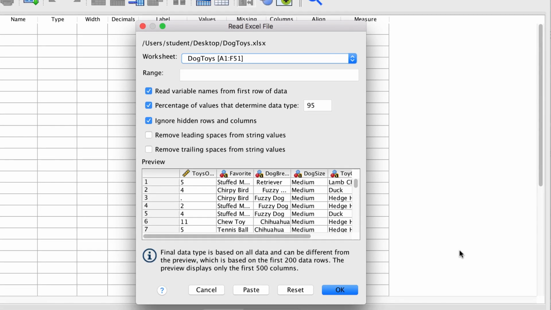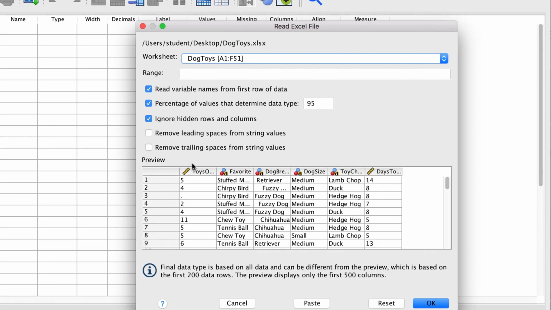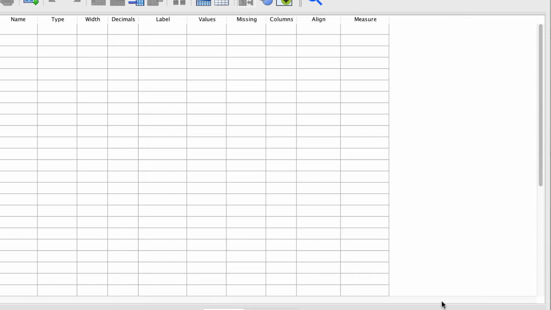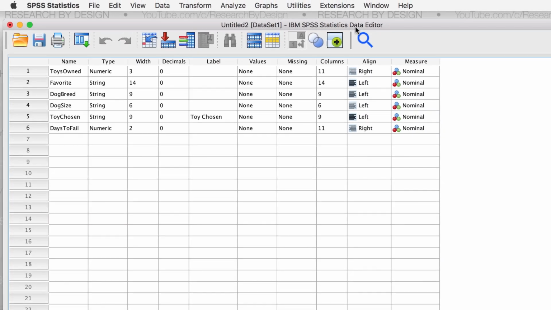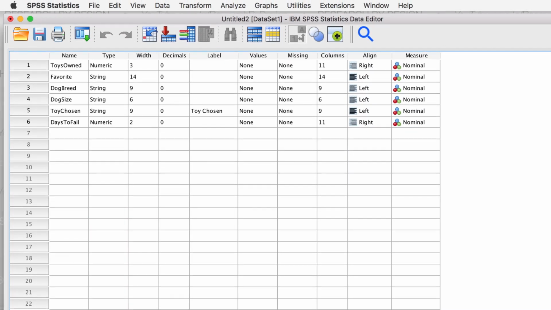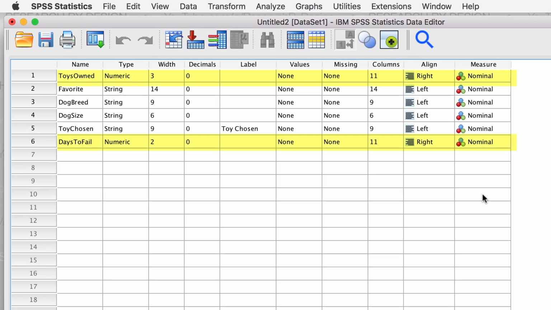Now these default settings are good, except I want to remove any leading or trailing spaces. Click OK. Now I can do some data cleaning in SPSS. I begin by setting the levels of measurement. Both of the ratio level variables, number of toys owned and days to failure of the toys, need to be set to scale. Next, I want to fix these string variables that came in as words.